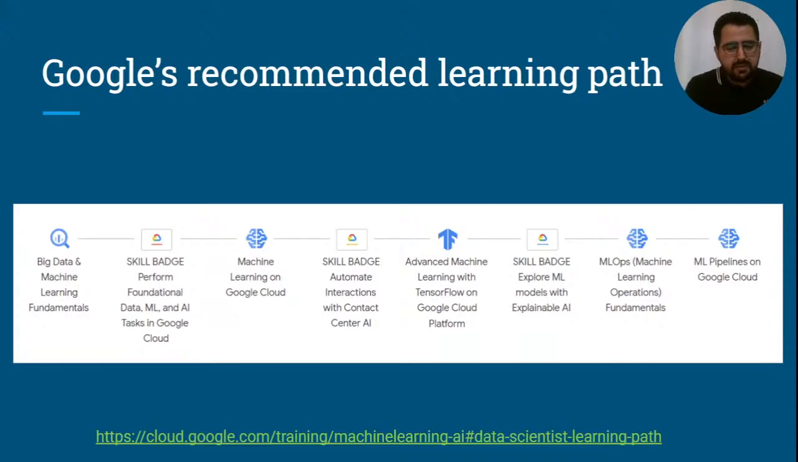You start with the Big Data and Machine Learning Fundamentals course. You check the Machine Learning with TensorFlow on Google Cloud course. These are specializations, 5 or 4 courses put together. Then there's another specialization called Advanced Machine Learning with TensorFlow on Google Cloud Platform. After you have done that, you can do the MLOps (Machine Learning Operations) Fundamentals course. And finally, you can check the Machine Learning Pipeline on Google Cloud course. I have put the link down, so you can check this for yourself later. But yes, this is what Google recommends.